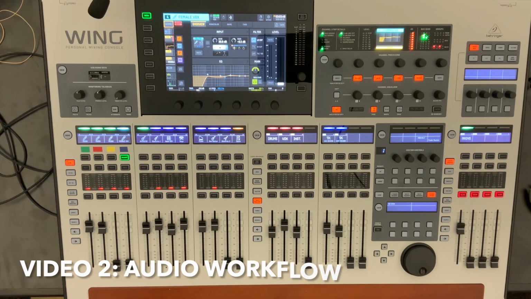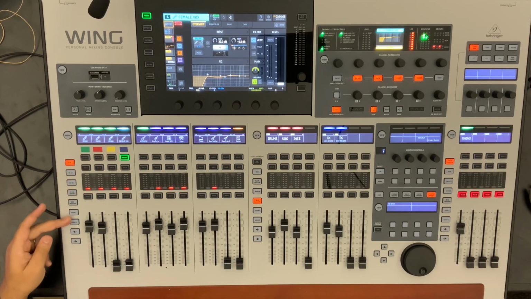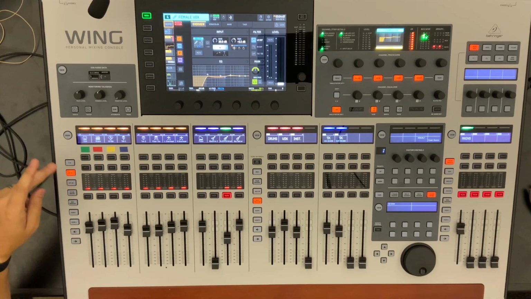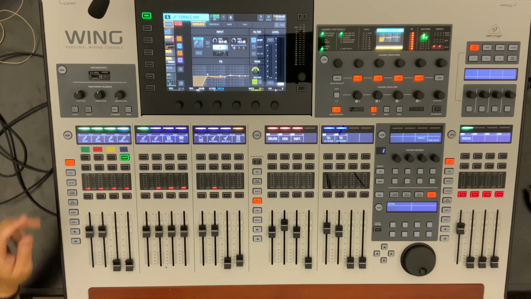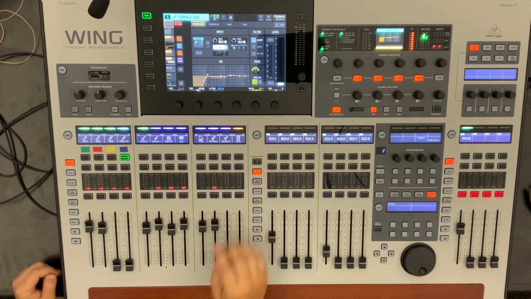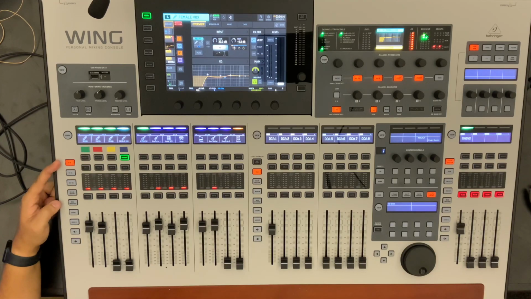All right, in this video, we're going to look at the workflow of this soundboard. It can be overwhelming at first with all the buttons, all the knobs, but in the last video, I talked about the different sections: left section, center section, right section, and then these fader banks with the buttons in each of the sections. So we're going to go into detail with those a little bit more.